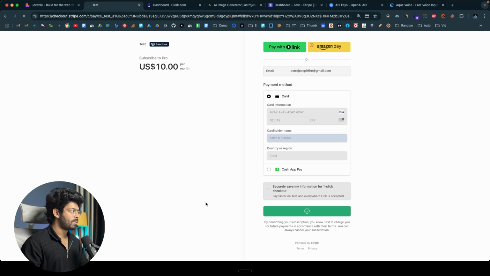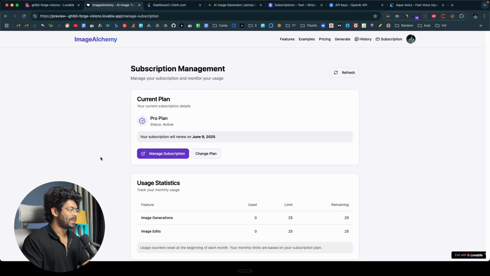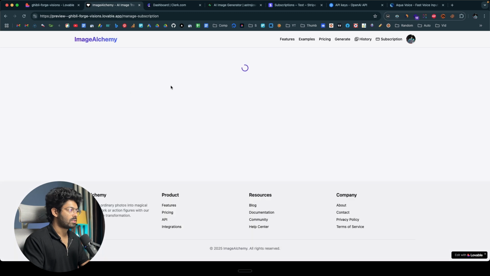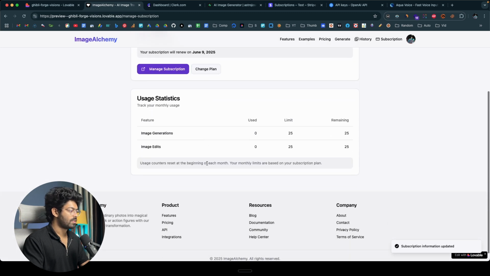So there you go, the payment is now successful. Alright, so as you can see, our subscription payment using Stripe is now working, and as soon as I completed the payment for the Pro plan, everything is updated. Your subscription will renew on June 9, 2025, and here we have the usage statistics and all that. And if I click on this refresh button, all of these details will be refreshed.